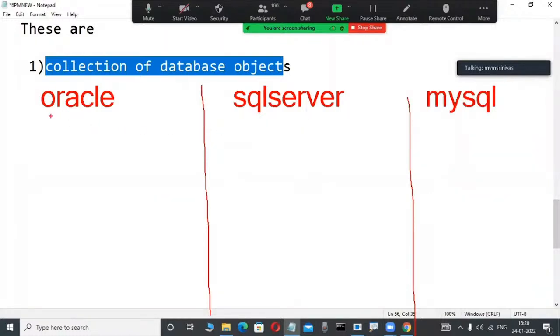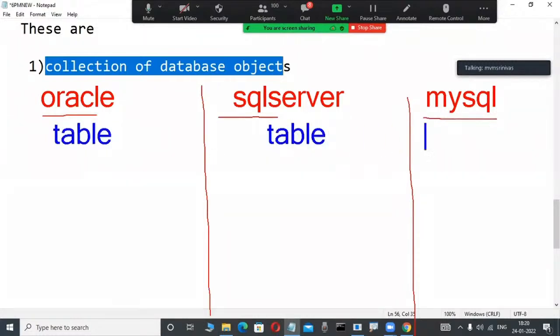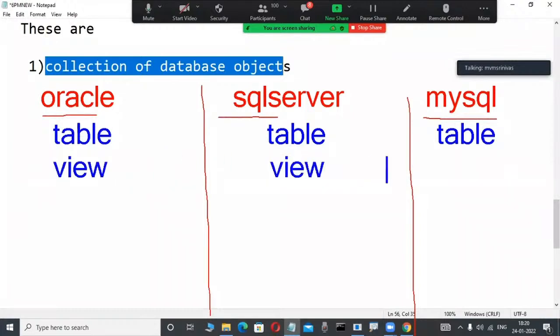But in Oracle, which database objects are available? Maybe a first-time newcomer has an idea. Table is a database object. Here also a table is there, and in MySQL also a table is there. Same. Again, a view is a database object with some purpose. Here also a view is there, and here also a view is there.